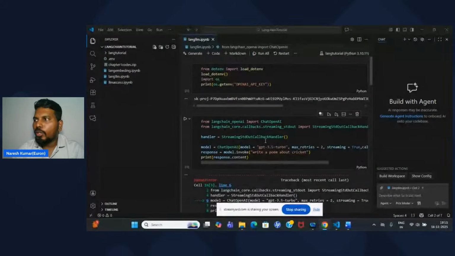Is my screen visible to everyone? Yeah guys, I hope my screen is visible to everyone. Yes. So there was a small issue.